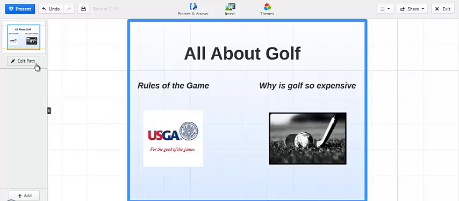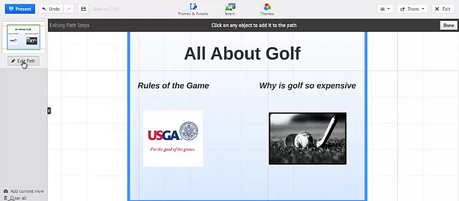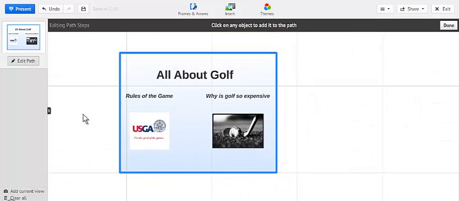If you look over here to the left, that's your one slide that you have right now. It says Edit Path. We will click on Edit Path, and it says click on any object to edit or add it to the path. So we'll go ahead and we'll start with the big slide.